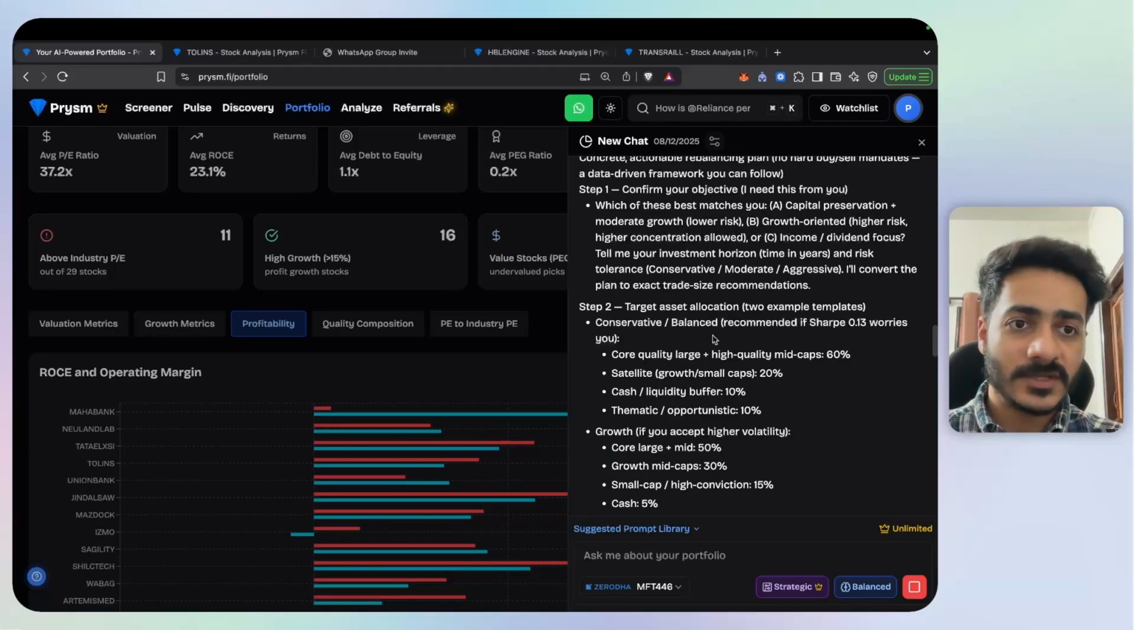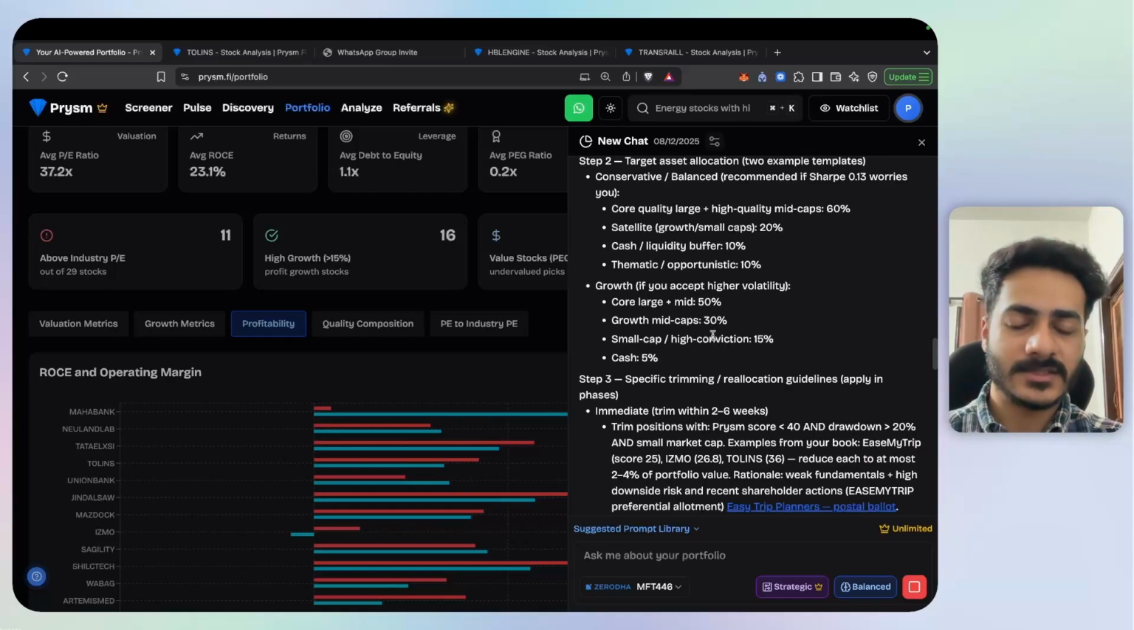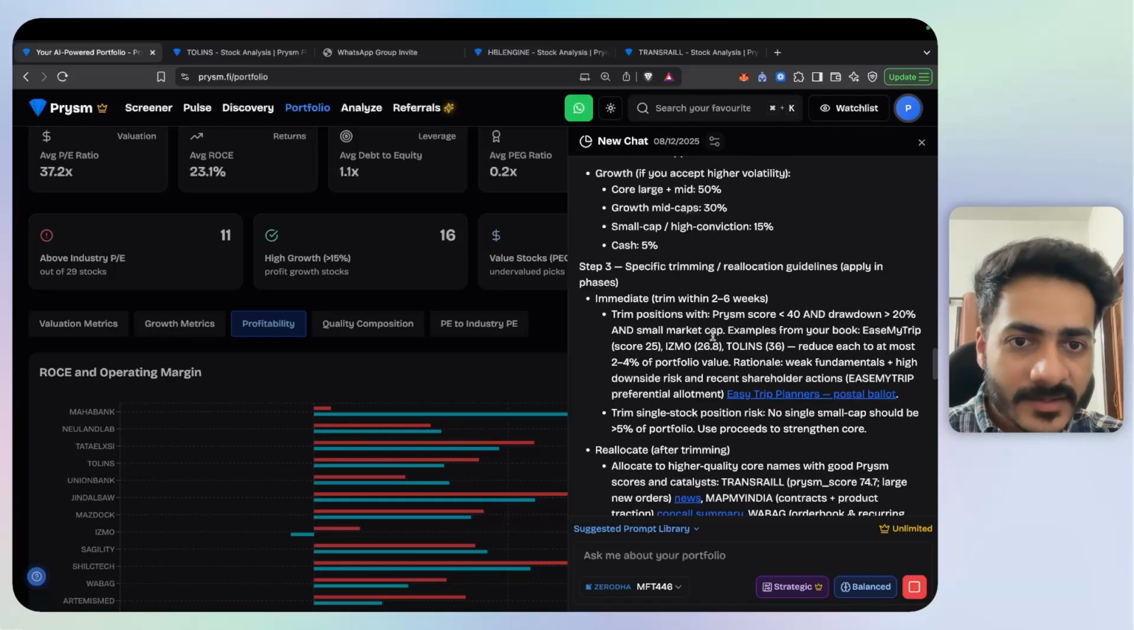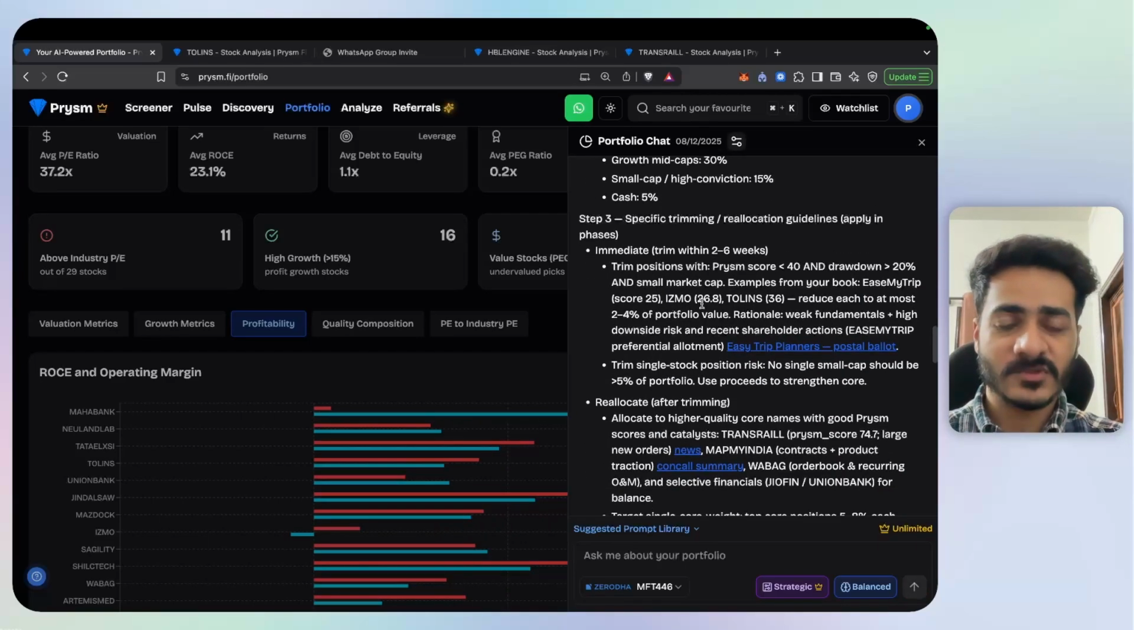Confirm your objective. So it is asking me to provide more details as well so that it can customize the response accordingly. Specific trimming within 2 to 6 weeks. So instead of saying exit them completely, it has given me a dedicated plan for how I should proceed, which is a more reasonable and practical approach for rebalancing such a large portfolio.